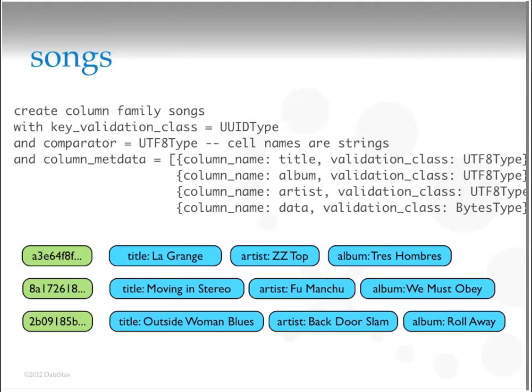This is what the definition looks like if you're defining it with the thrift-based command line. You say create column family songs. I give it a key validation class. I've colored the keys light green on this slide to show that that's distinct from the column data. Then I give it a comparator, and for each column, I give it a column metadata entry with a name and a validation class. So this is still fairly straightforward. It's kind of verbose and a little bit clunky to remember the syntax, but it's fairly straightforward.